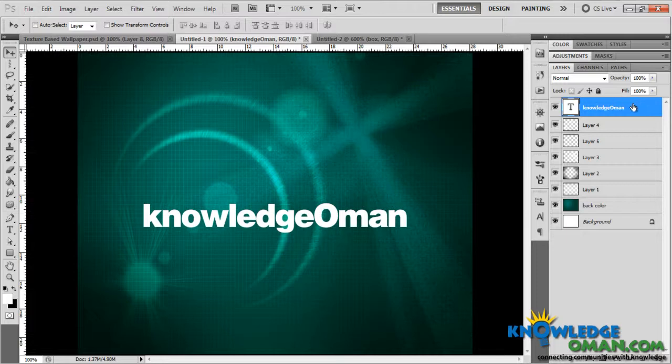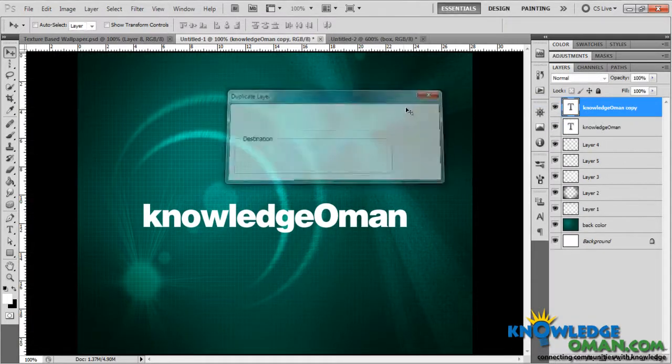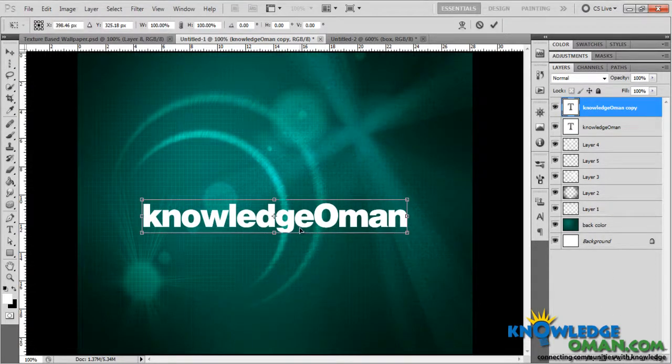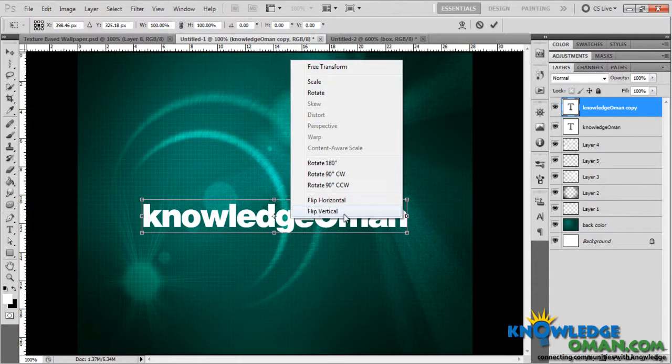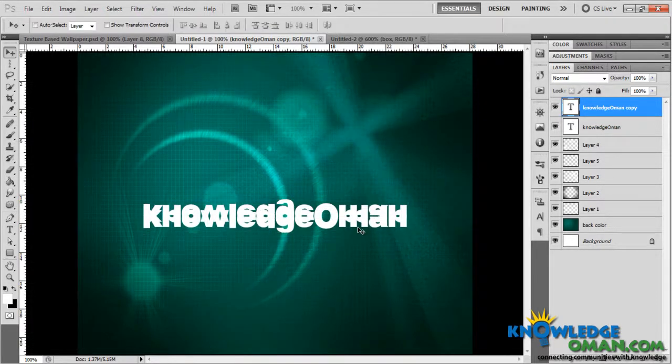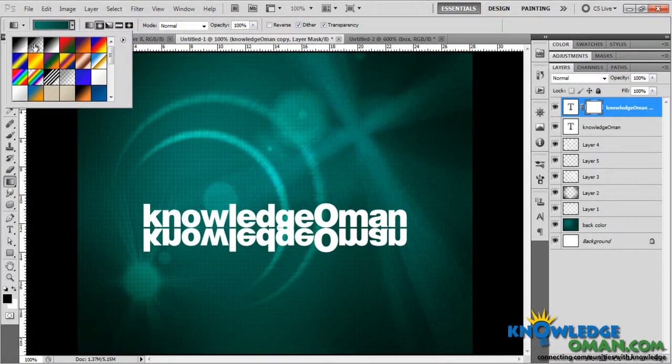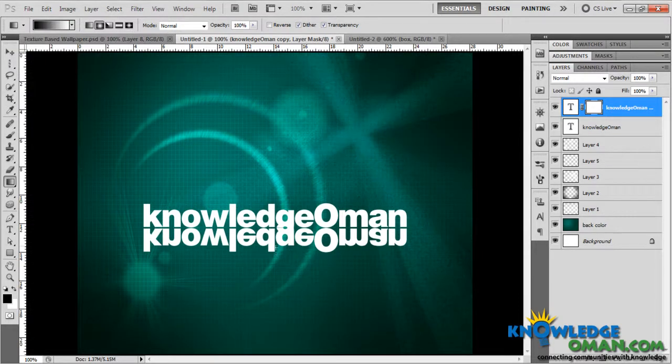So what I'm going to do is duplicate this layer: right click, duplicate layer. Let's flip this around. So Control T, right click on your text, flip vertical, which is the last option here, and hit the Enter key. Just hold the Shift key and your down arrow to nudge this right down below so it looks like reflected text. Click on your mask layer to make the reflection fade, and switch from your bucket tool to your gradient tool, using black to white. Click from the bottom and drag way up.